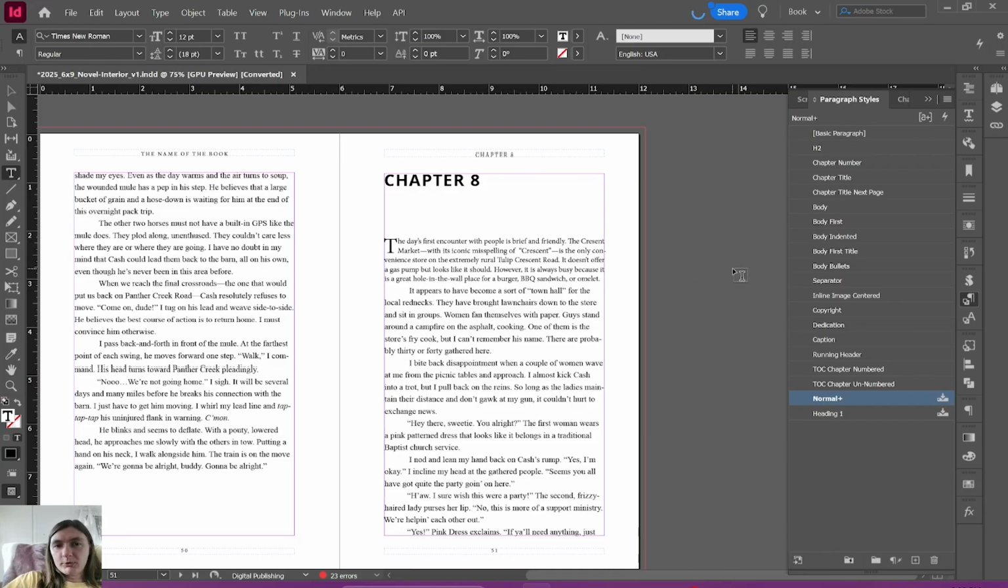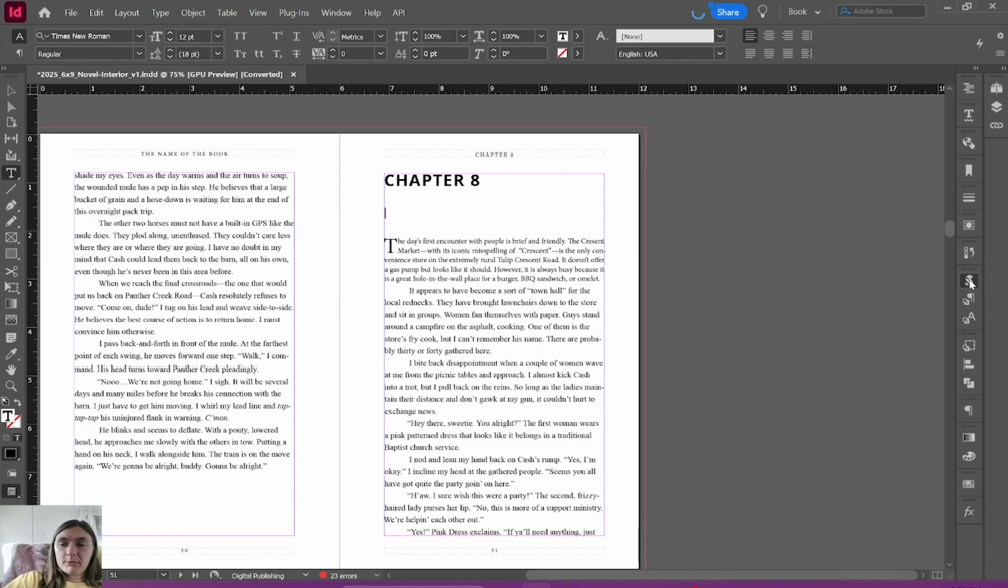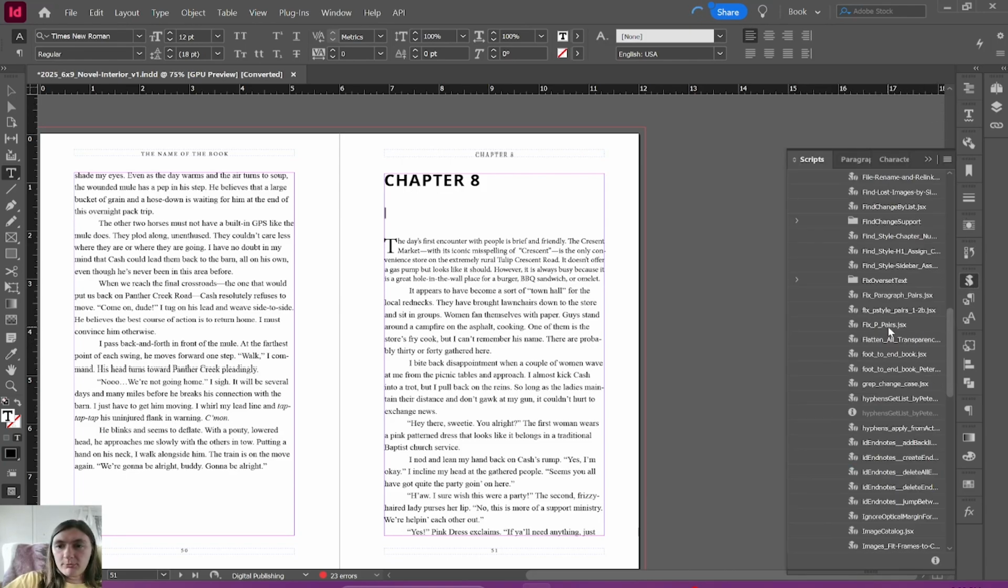Now, I have a special tool that can help me very quickly do this. And you can get it too. It's free to download. There is a script called Fix Paragraph Pairs.